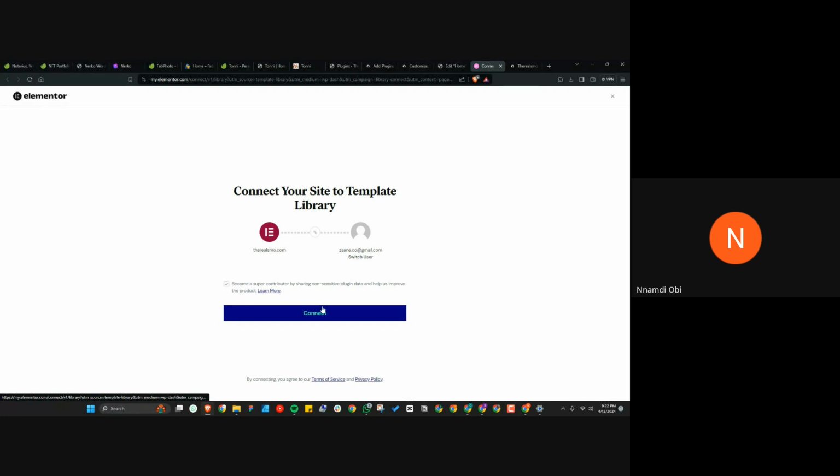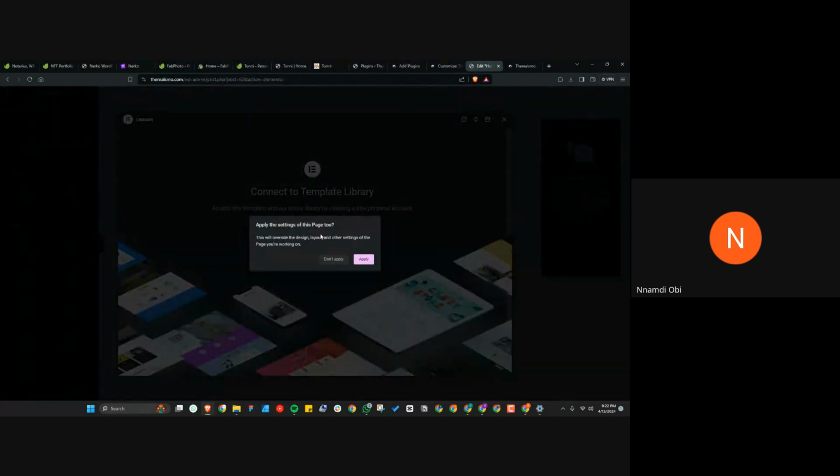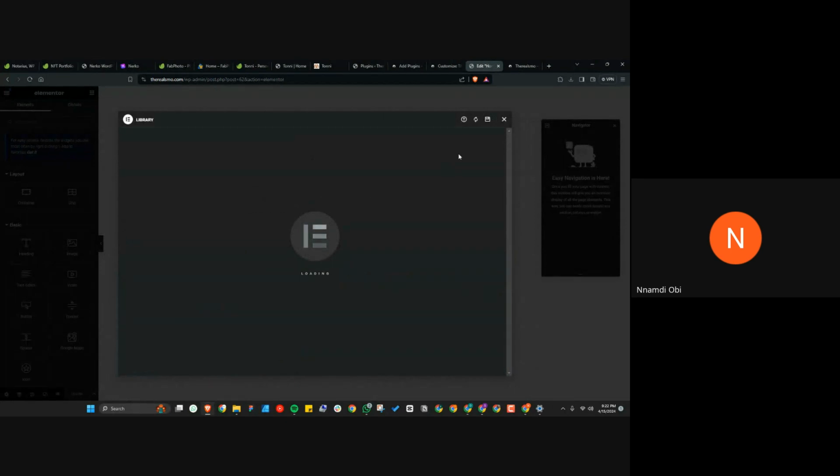So it says connect account. So I'm just going to connect, and it will show me that I've connected my Elementor account. Right. Apply settings to this page. This will override the design layout and other settings of the page you are working on. Don't apply. Just install it the way I want you to install it. So I've connected my account. If you don't connect your Elementor account, especially if you're using Pro, it won't let you download anything, as it won't let you add what you need to add.